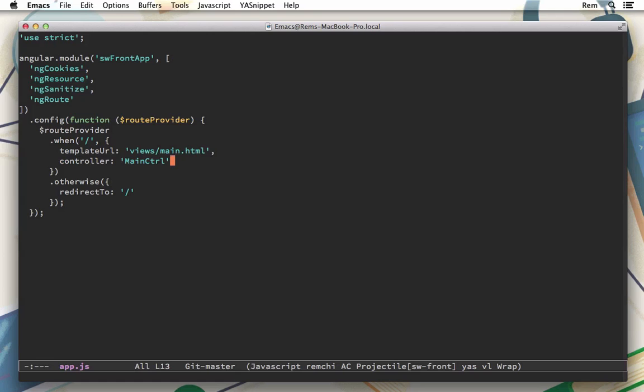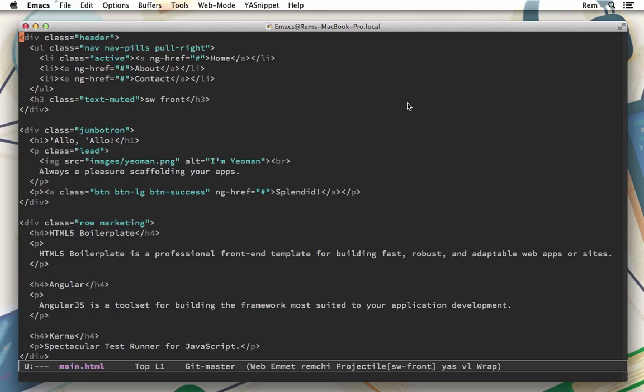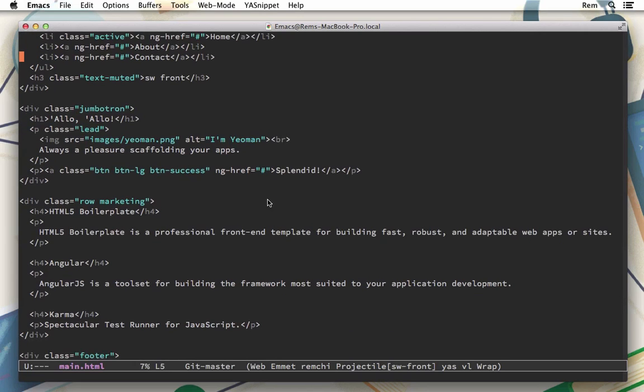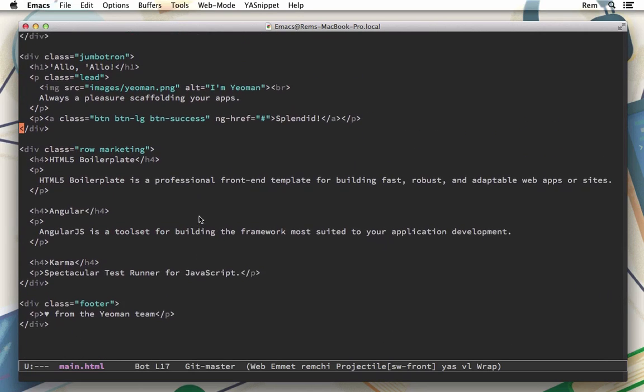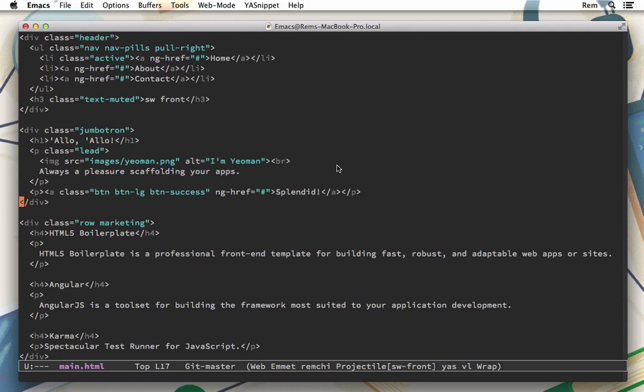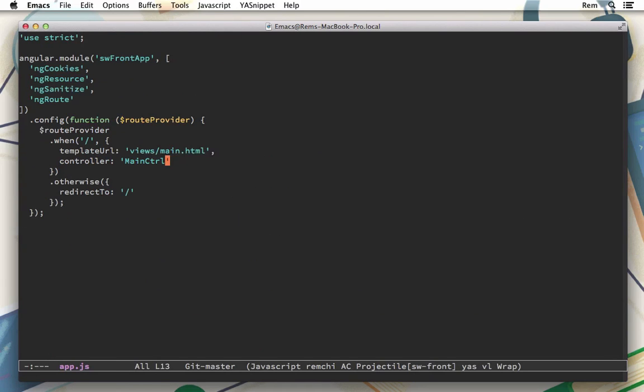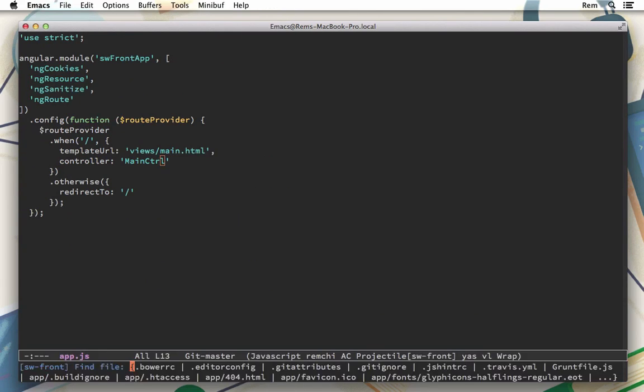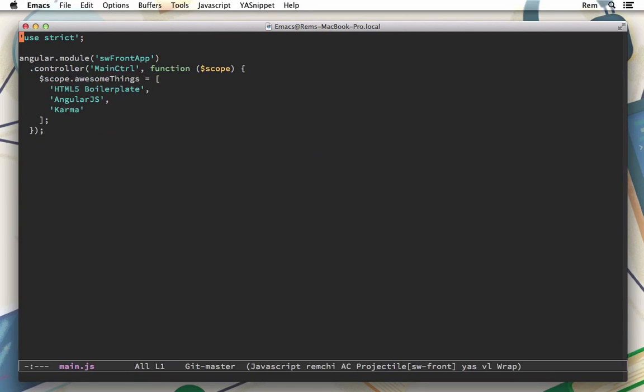So let's have a look at this main.html file. Here we have a simple static HTML page without anything much of interest. Okay, then the next thing is the main controller. So let's open it, main.js in the controllers folder.